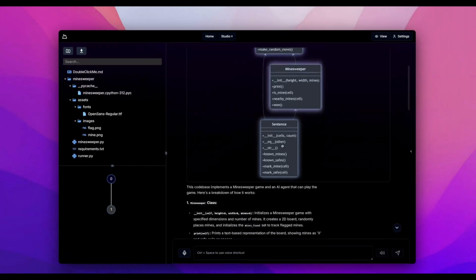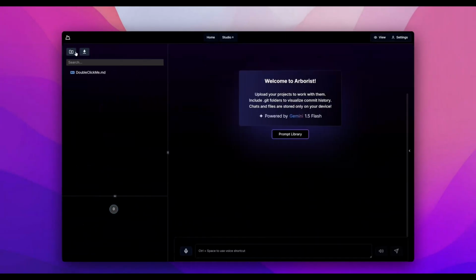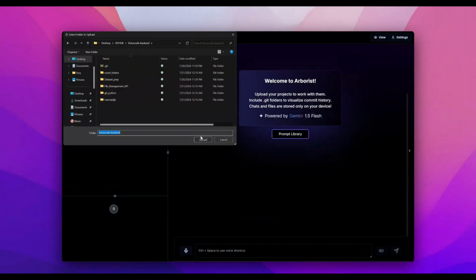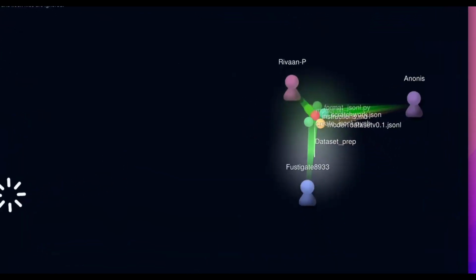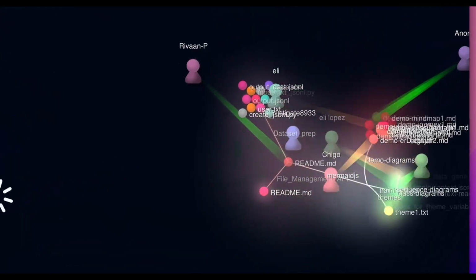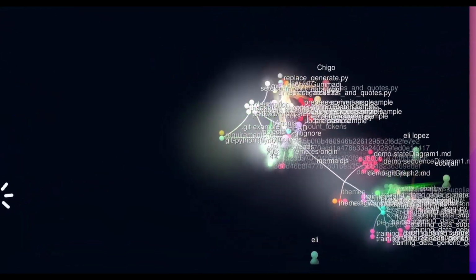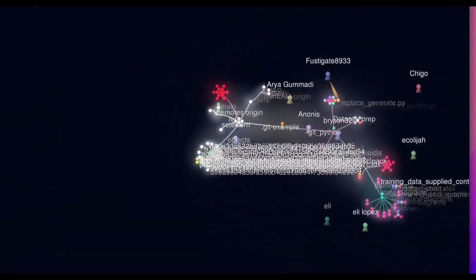Speaking of your workflow, your own files. Aside from linking your files and letting Arborist modify them, you can also pull directly from a GitHub repository, which shows you an in-depth Git branching diagram and illustrates how your repository has been shaped over time.